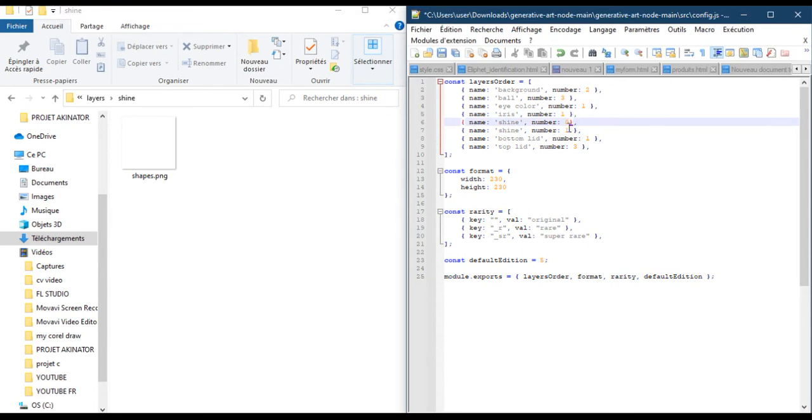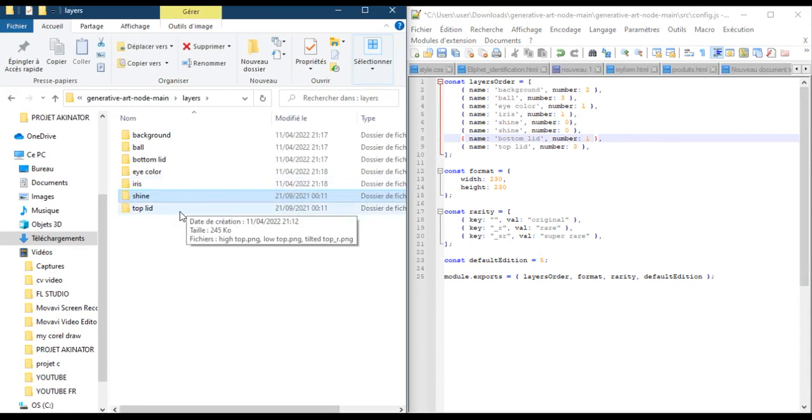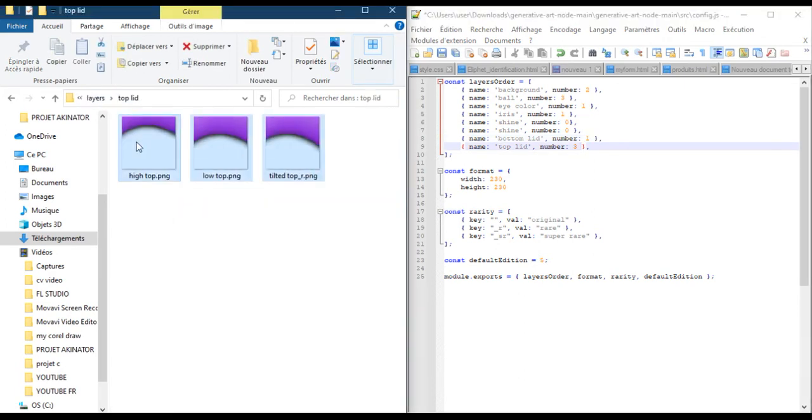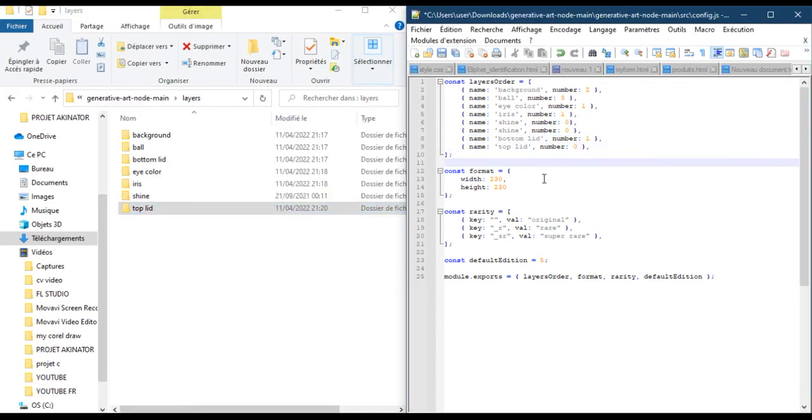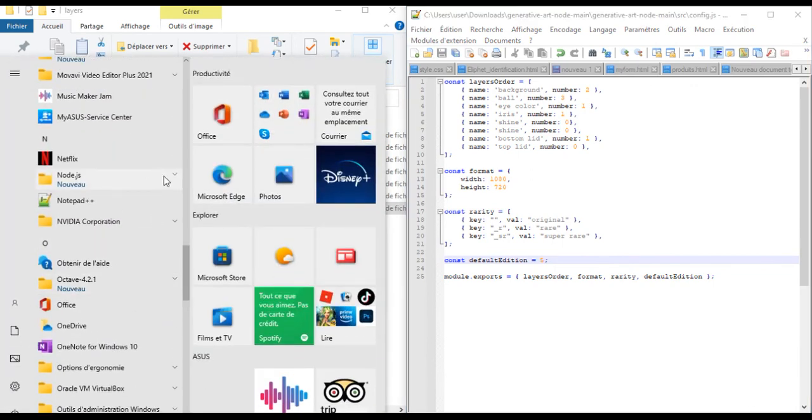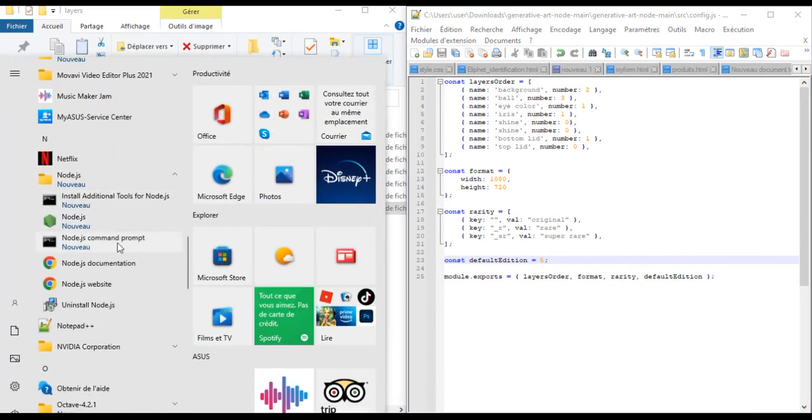The dimensions that I put right here are the dimensions that I made the layers in before. We will leave the default edition number as it is, because we will only be doing 5 NFTs for the video. Now let's open Node.js that we've just downloaded and installed.